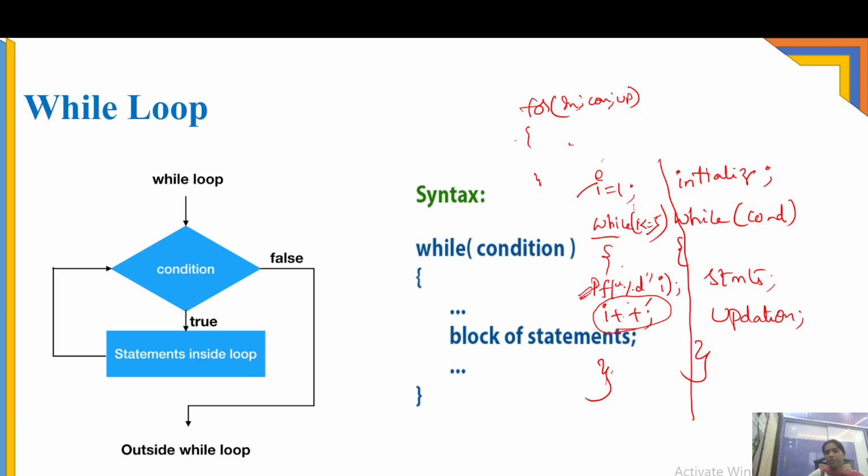So if the condition is true, it will enter into the loop and execute the block of statements, and the increment operator, updation operator will be done. Then again it will check the condition until the condition becomes false. See, while loop, it will check the condition. If the condition is true, execute the statements inside the loop, and here updation. It will update and again it will check the condition. When the condition becomes false, it will exit from the while loop. Okay.